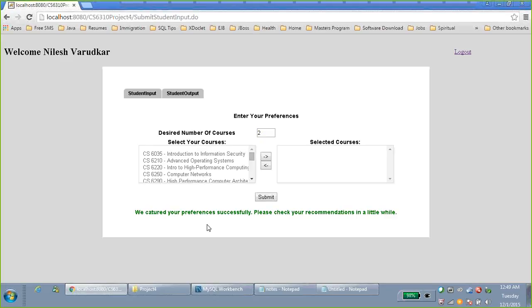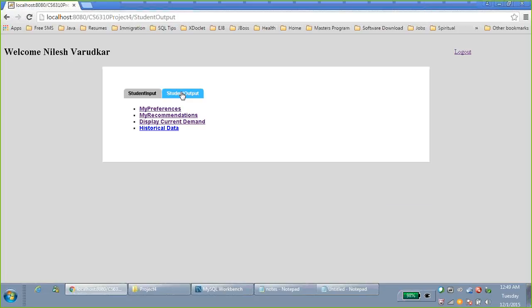Then we capture his preferences and send them. We ask the user to check his recommendations in a little while because the scheduler has to wake up, take his data along with the first user's, and send it to Gurobi. So this will take a while. Meanwhile, a student can go to his student output tab and click on display the current demand for his courses.